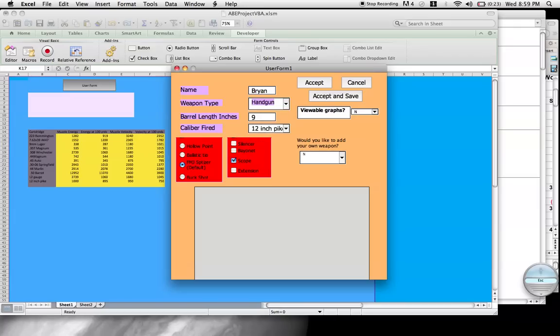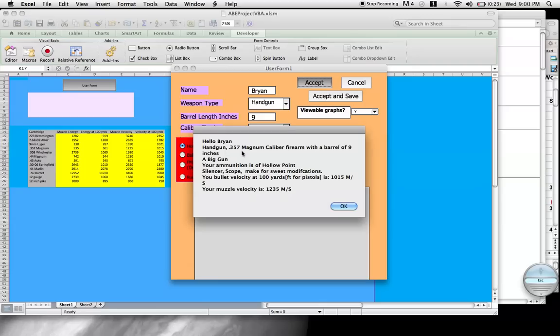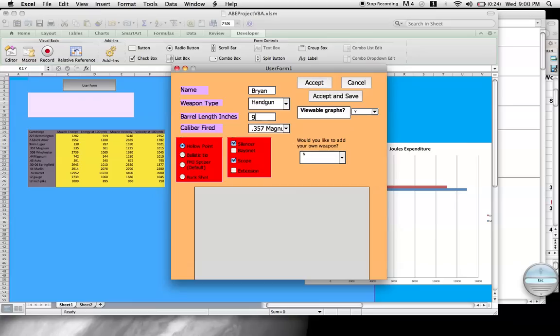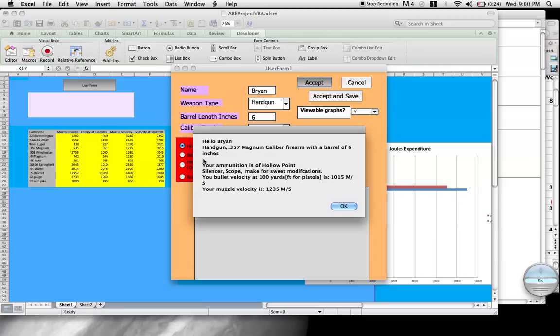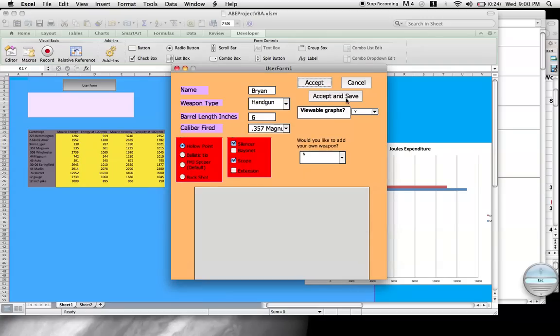Let's go with a handgun. One of my personal favorites, 357. It's hollow point. Let's get a silencer. Let's check out these graphs aforementioned. Here it gives you another readout. A barrel of 9 inches, a big gun. Yes, indeed. Hollow point, silencer, scope, and the muzzle velocity greater than the velocity at distance traveled. In real life, though, my 357 has a 6-inch barrel. What does that have? Oh, it's no longer a big gun. It's just right.